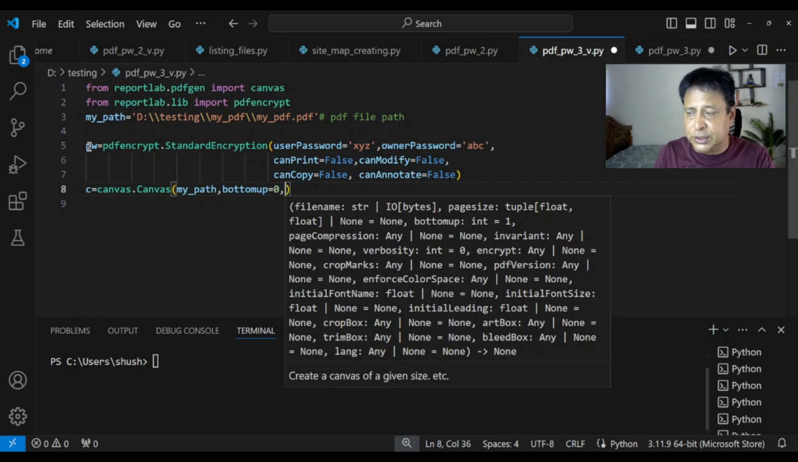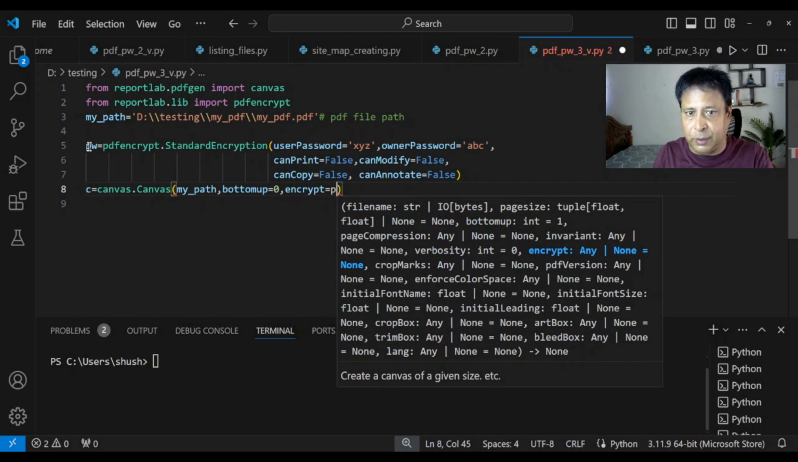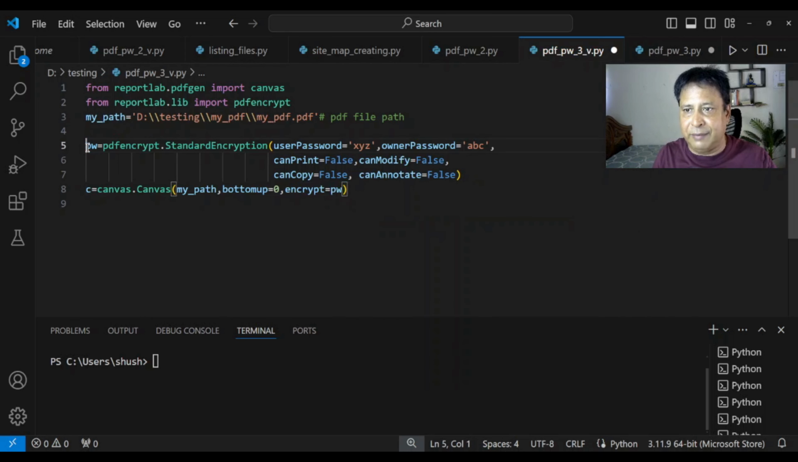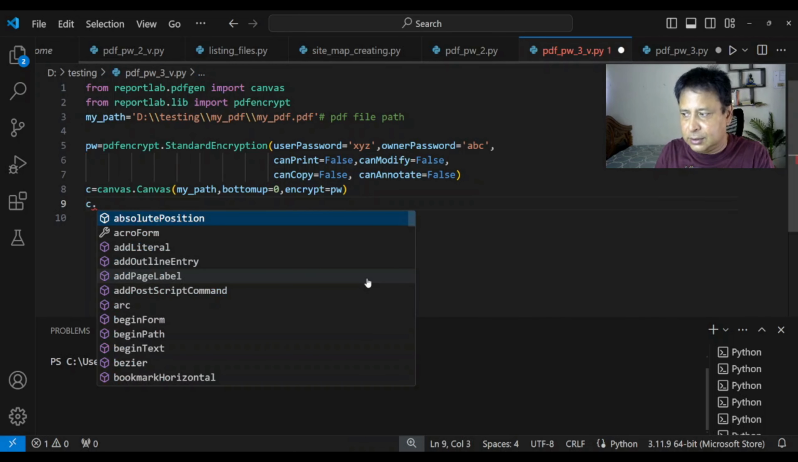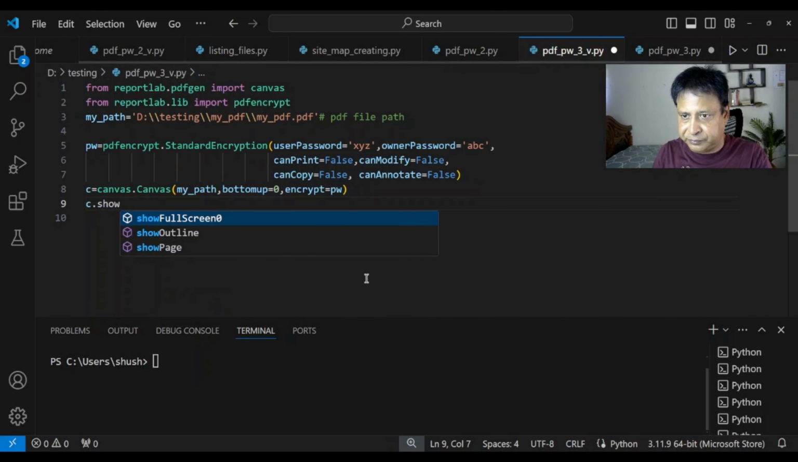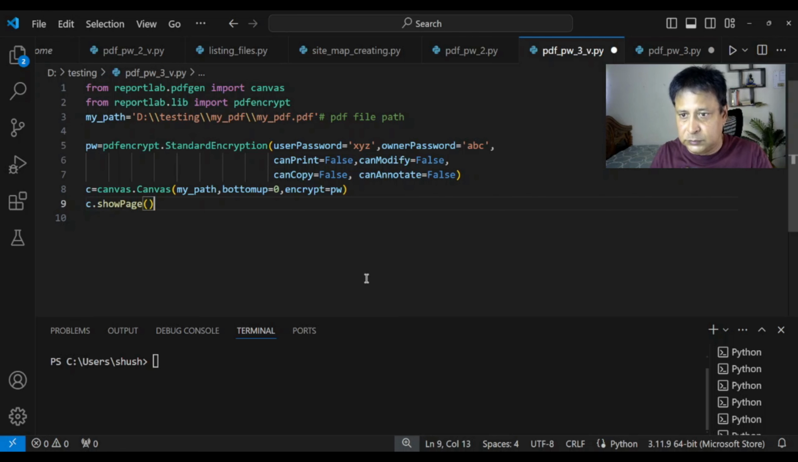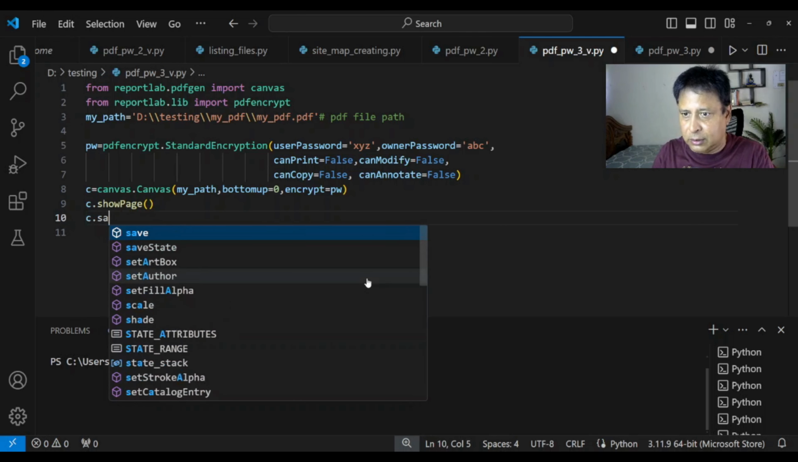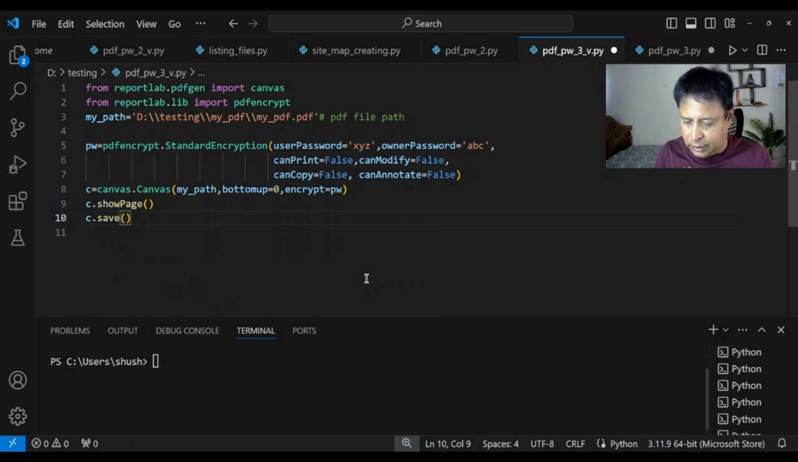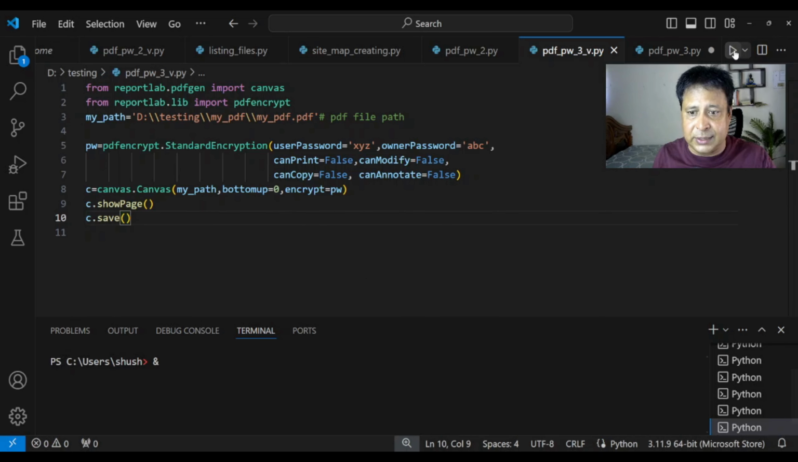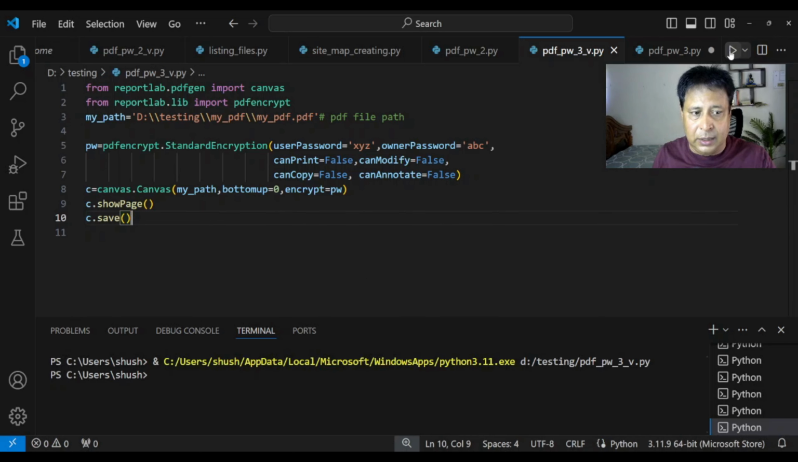So bottom up is 0, then encrypt. Encrypt equal to PW. PW is what I have declared in line number 5. So all these conditions are incorporated now. Now let me say c dot show page. Now I'll save it. c dot save. Now that's all. I will save this and run it once, to see if any error is there. No error.